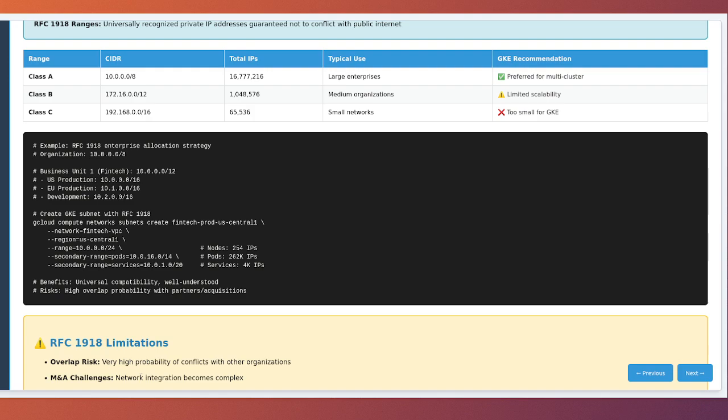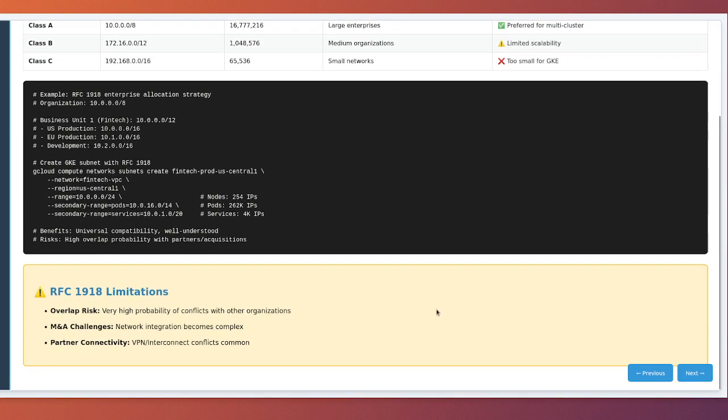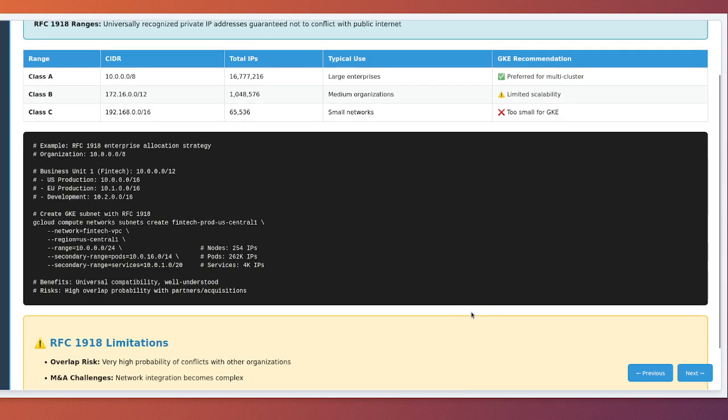You can easily carve this up into regional blocks, cluster blocks, and different IP types while still having room for massive growth. I typically recommend using different major octets for different purposes. For example, 10.0.x.x for production US clusters, 10.1.x.x for production EU clusters, 10.100.x.x for development environments, 10.200.x.x for on-premises networks.